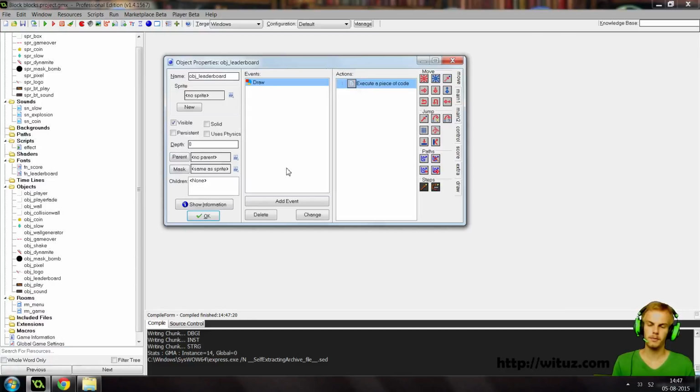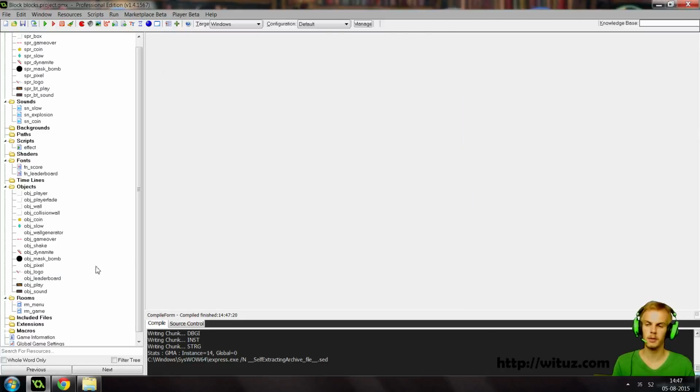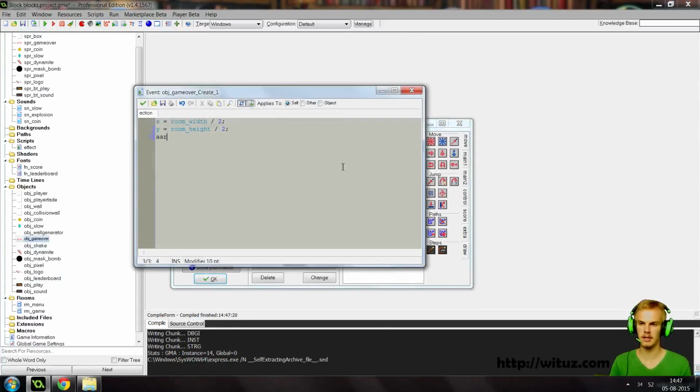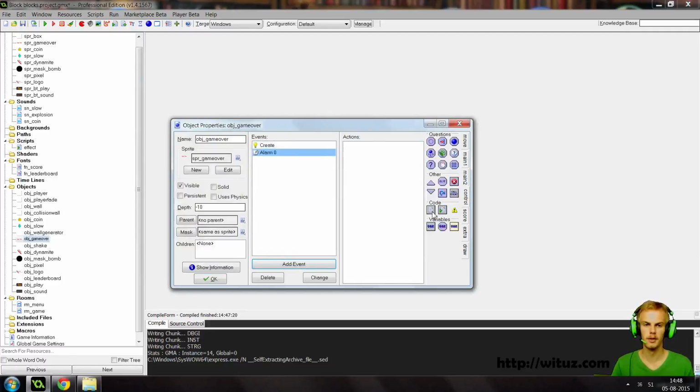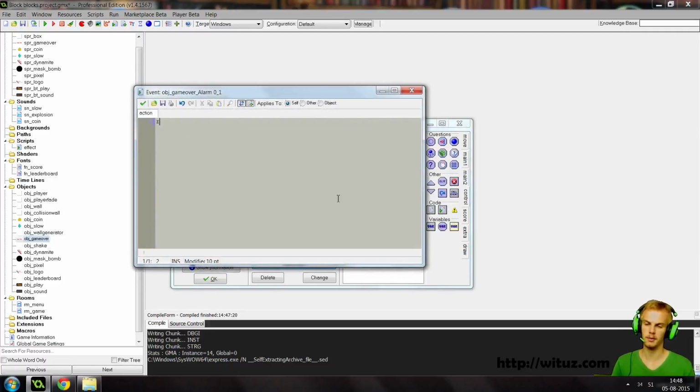So, we want, when the player dies, to go back to the menu after a while. So say alarm 0 equals, let's say, 30 times, how many seconds do we want? 2? Yeah, 1, 2. Now, 3 seconds. Alarm 0. Room go to room menu.